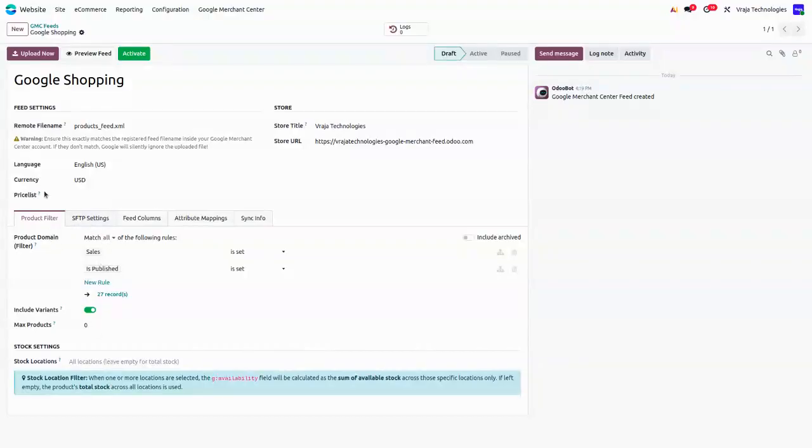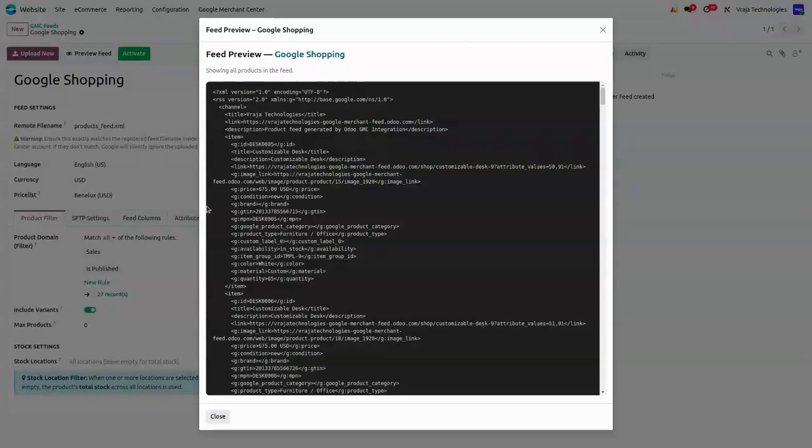Here we have the three features: language, currency and price list. If you want to apply a new language, you can create a new Google feed, meaning new Google Merchant Center feeds. Likewise for different currencies also. And one more thing is the price list, which means you can apply the price list here. After applying the price list, the product's sale price will be calculated based on that price list.